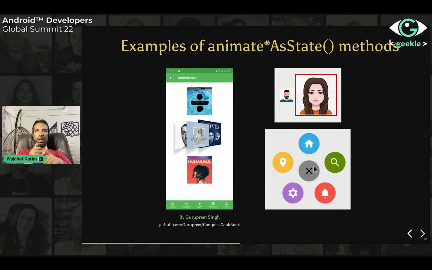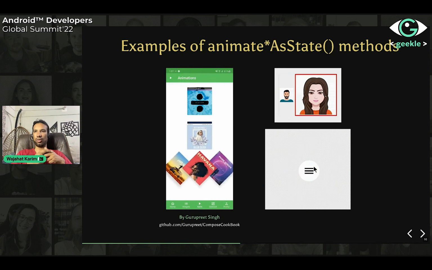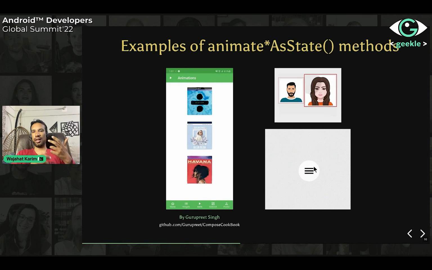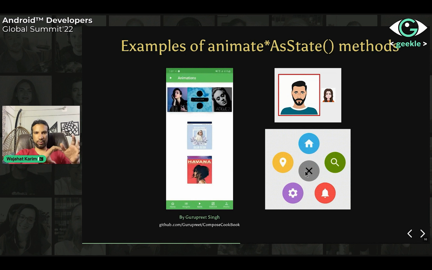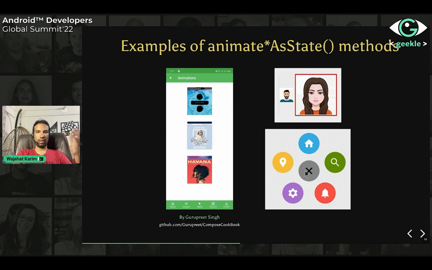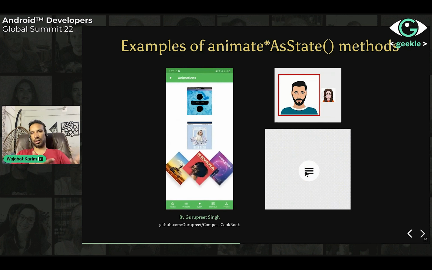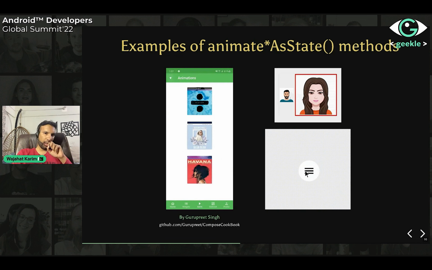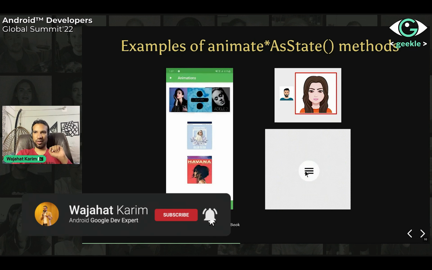And then we have sine theta and cos theta methods, and I am calculating the x and y of that button, and I am moving those buttons to those x and y using this animate dp as state method. And this is how this whole animation is performing. I will provide you the code of this animation as well at the end of this presentation.